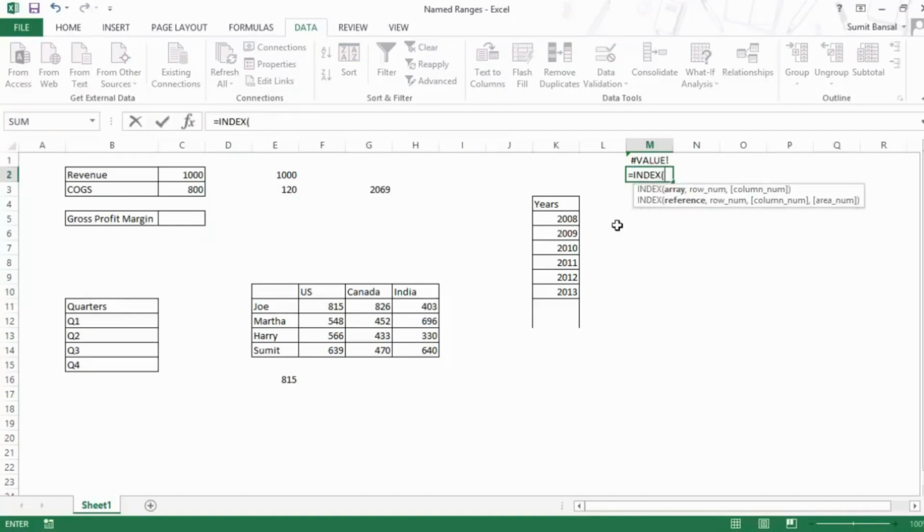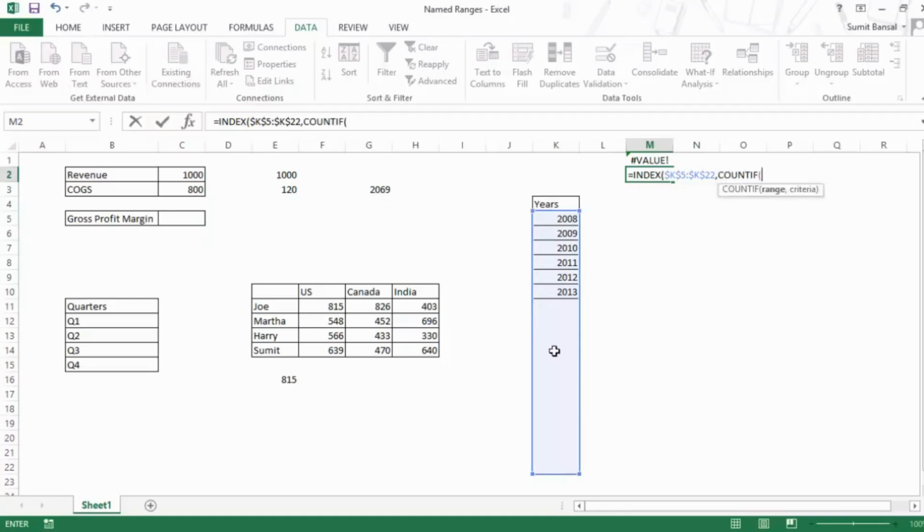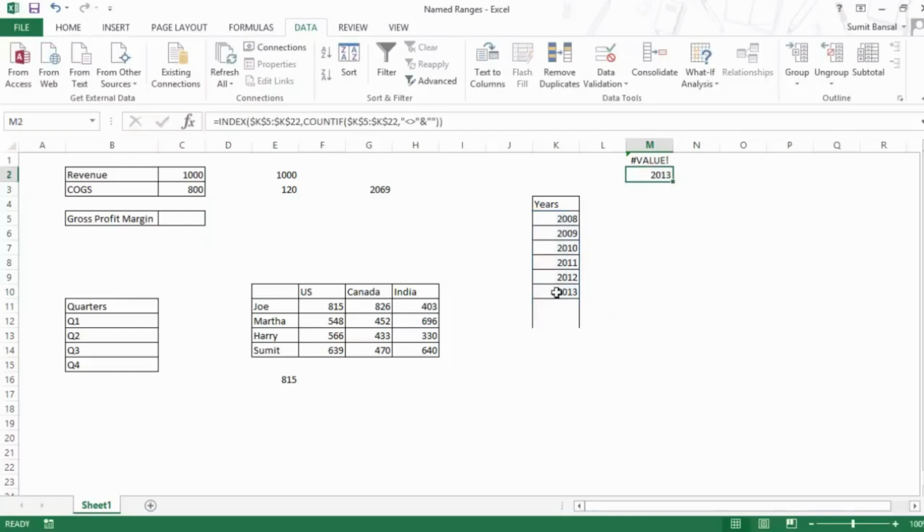So let me use index formula, and I would again select a lot of cells here so that even if I add a lot more year numbers here, it would still be accounted for in this array. I would press F4 to lock this, and in case of a row number, I would have to give a row number of the last cell, and to do that I would again use COUNTIF formula with the same thing. I would use this range, press F4, and in criteria I would say not equal to ampersand empty. And since there is only one column, I need not give the column value as well. Now when I press enter, this gives me 2013, which is the last value.